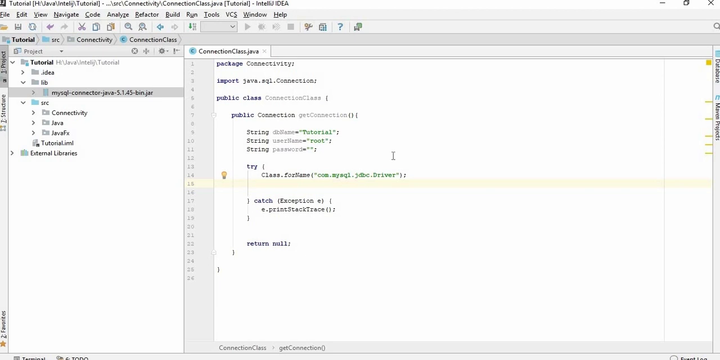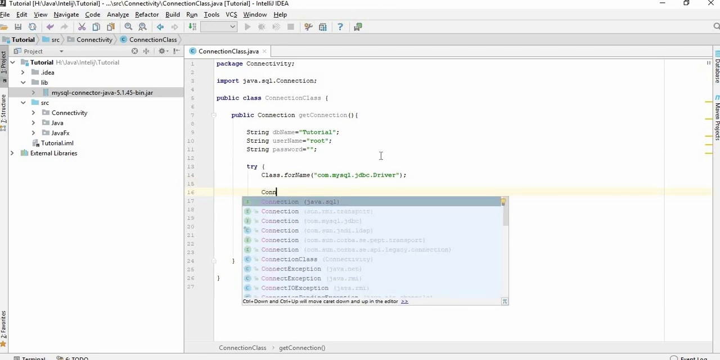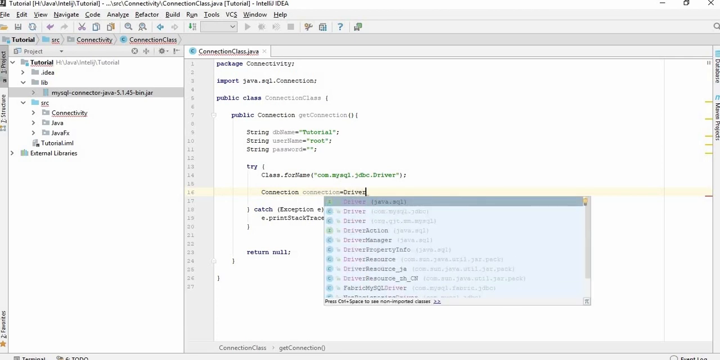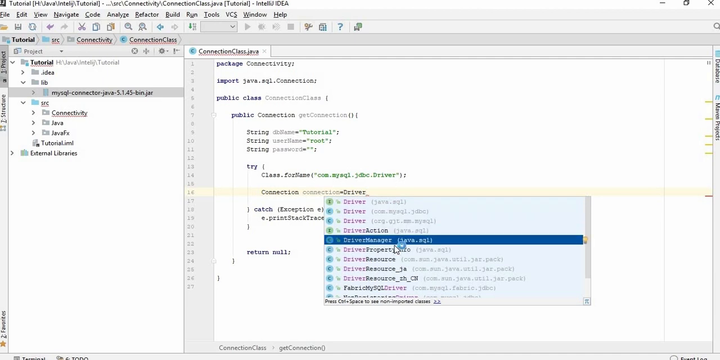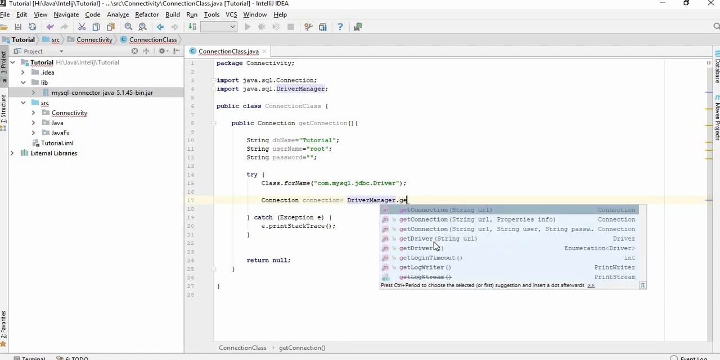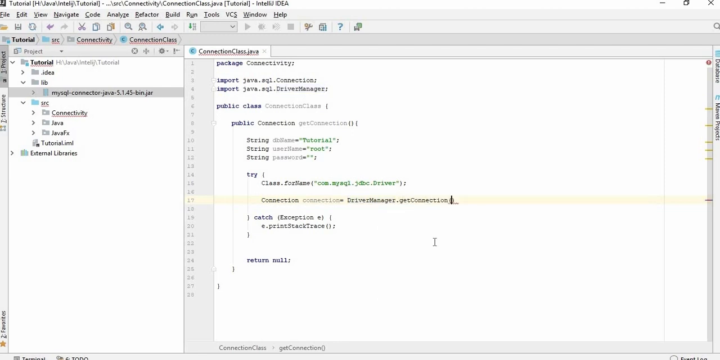Now my database name, username and password are ready. Now I'm going to create the connection. So to create the connection, we need a Connection class. This is java.sql, and give the name of the object as connection. And here we have to call the DriverManager. Here you can see DriverManager, java.sql, getConnection, and we have to give the path of it here.